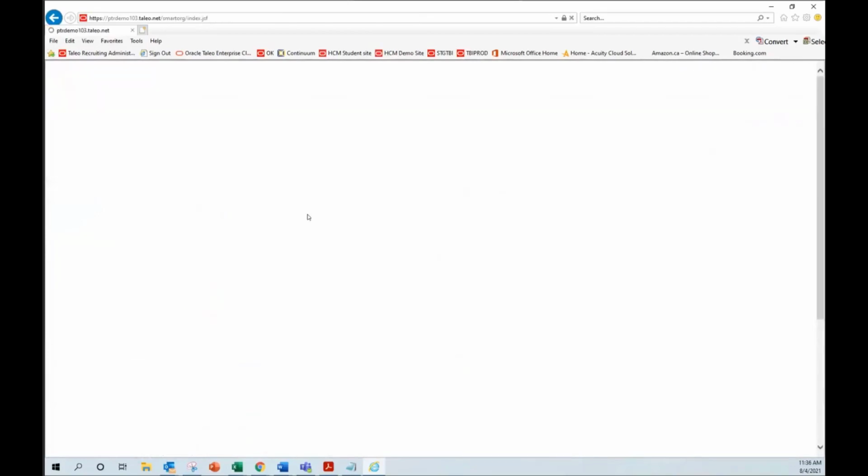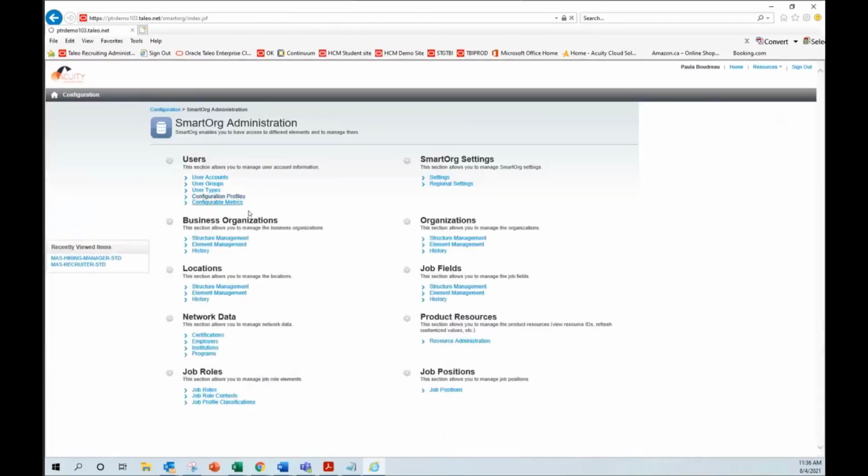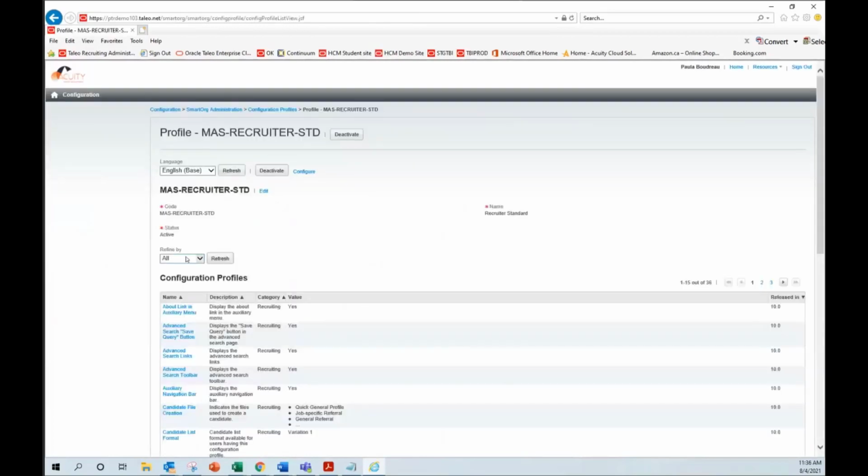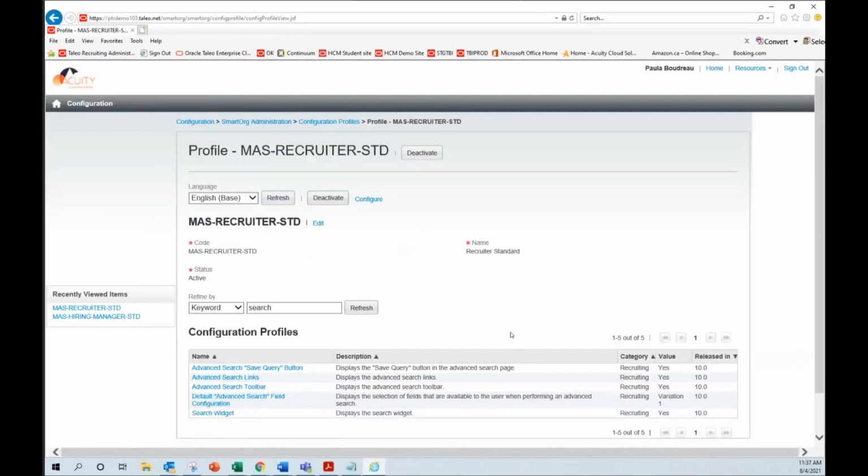So if I go into my configuration profiles, I'm going to take a look at 2. I'm going to look at the recruiter standard, and I'm going to use keywords, and I'm going to use search as my keyword. And for my advanced search variation, I'm using variation 1. I'm going to go back.